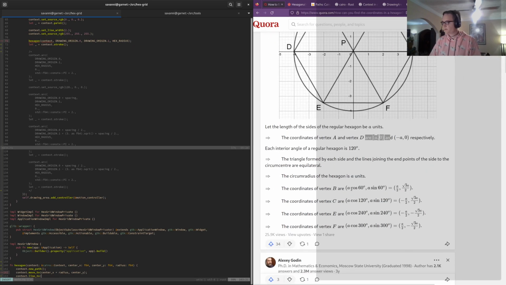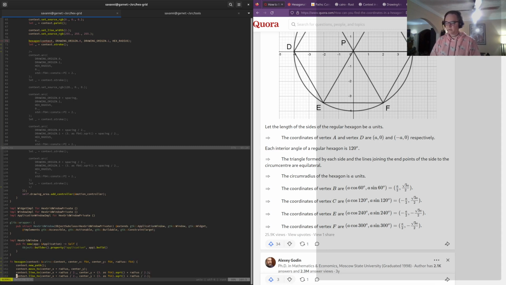So here we go. Location for B. X is going to be center X plus A over 2. A is my radius, so radius over 2. And then Y is going to be center Y plus 3. Oh, let's make sure this is a float, otherwise the math won't work. 3 as an f64 square root times radius over 2. Okay, now moving on to C. I'm just going to copy and paste.